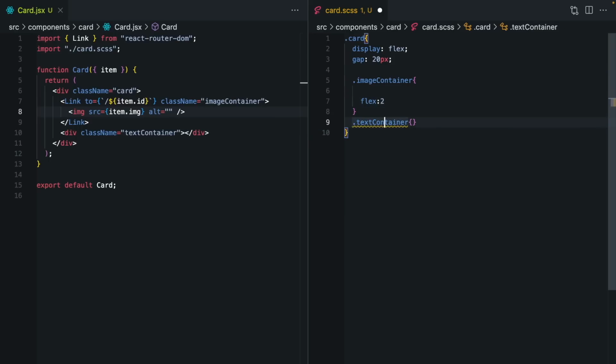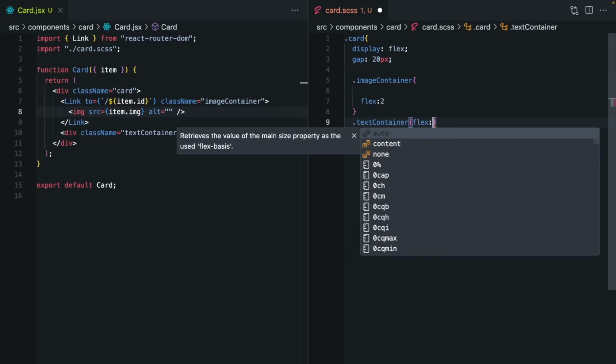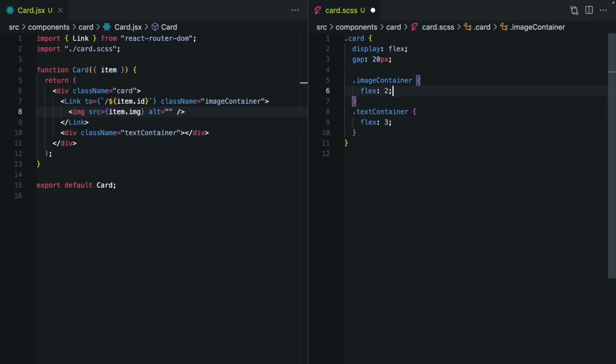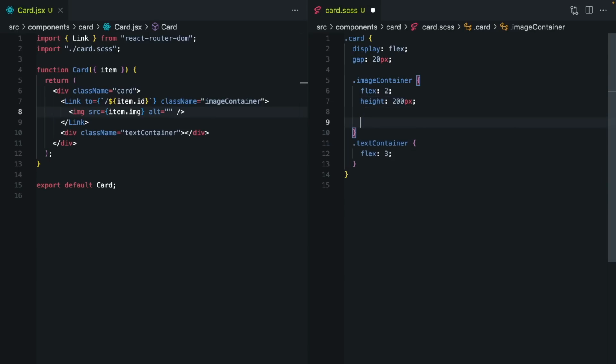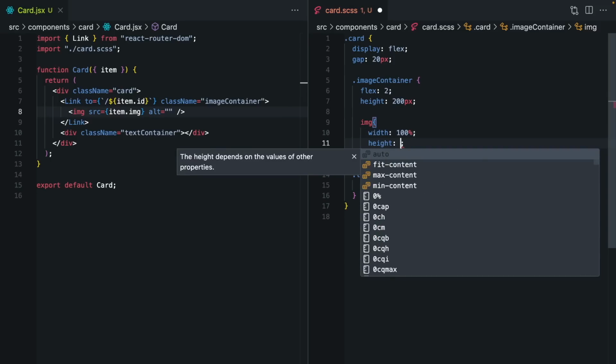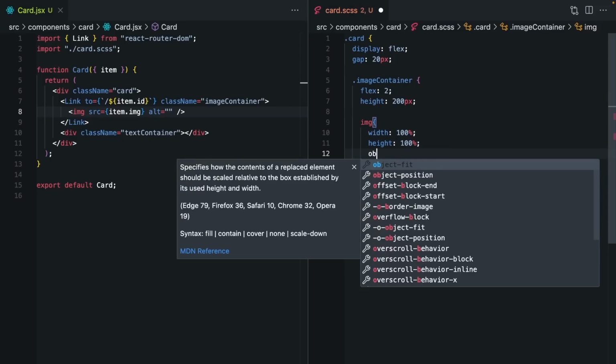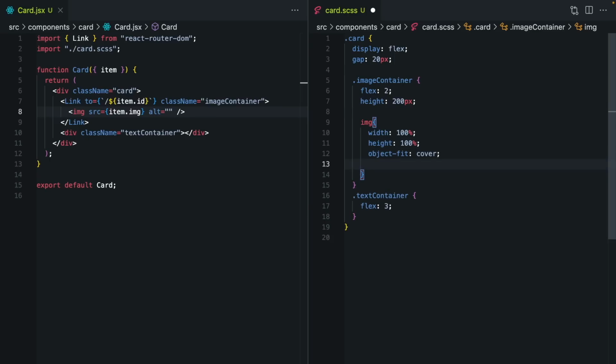Flex 2, flex 3. And also I need to add here a height, let's say 200. And for the image, I will say width and height will be 100%. Object fit will be cover. And I'm gonna give some border radius, let's say 10 pixels.